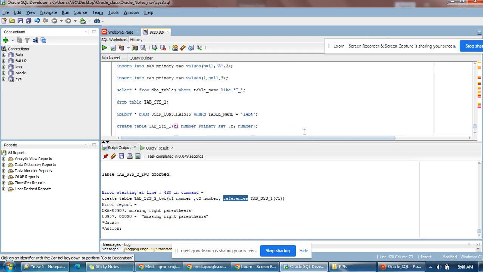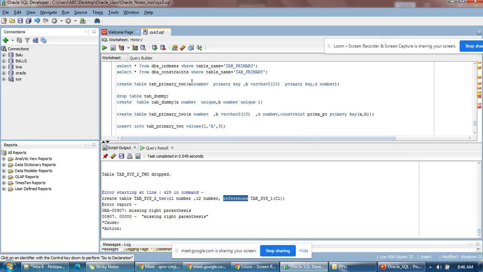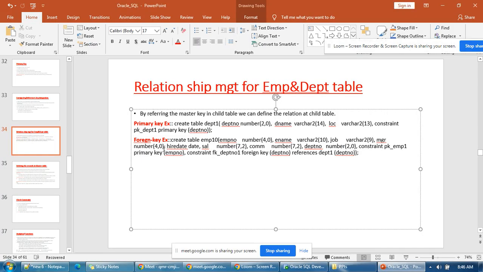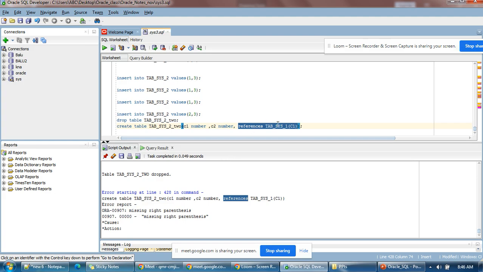I expected that, because we have created the primary key on only 1 column, right? If you are adding this primary key at table level, then you can utilize that one, but we have defined it differently. It is taking, but actually at table level it is not taking. So at table level we can add only a foreign key, but not the references key. This is references.